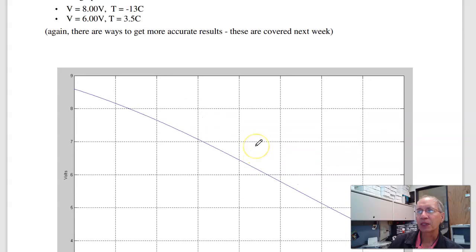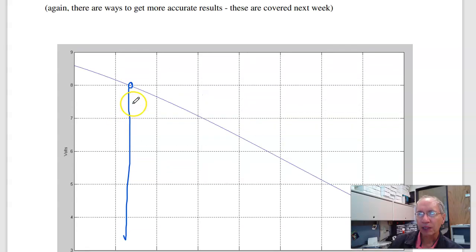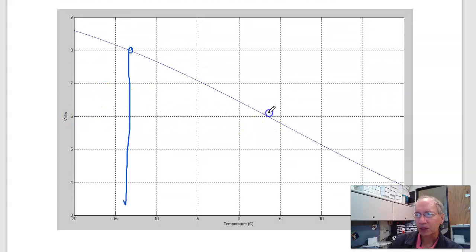From this, I can read off some points. At 8 volts, so if this is the temperature sensor, I can read the voltage. If I read 8 volts, I know the temperature. If I read 6 volts, here's the temperature. So knowing voltage, I know temperature. And that's kind of the way electronic thermometers work.